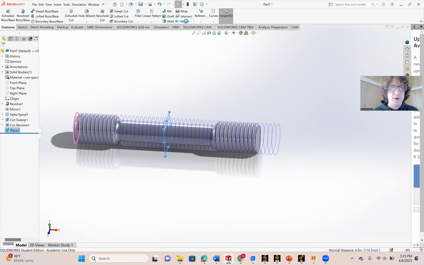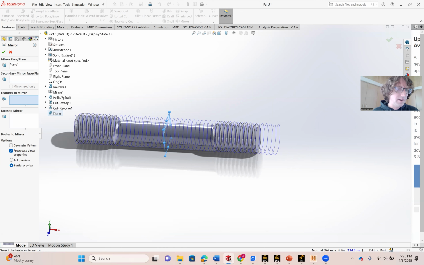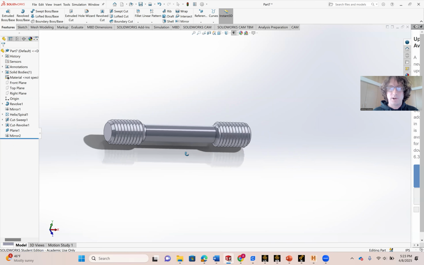And then we're going to mirror the, sorry, features to mirror. We're gonna mirror that cut revolve. Looks like it's previewing it for us. Looks like that'll work out. Beautiful. Cool. And now I could hide all the other nonsense and we have our part there.